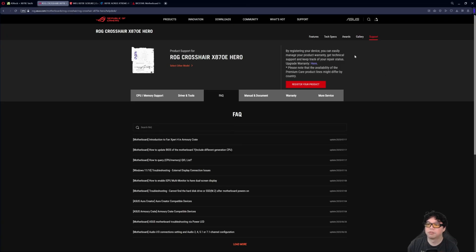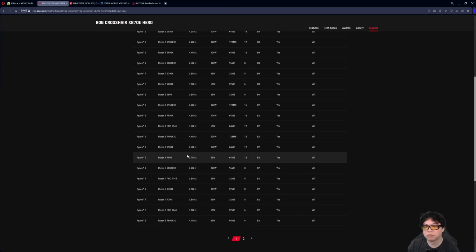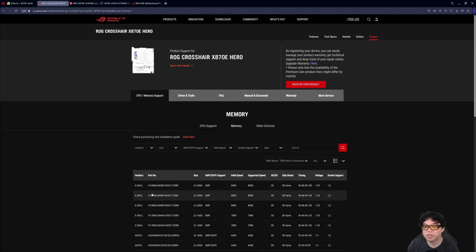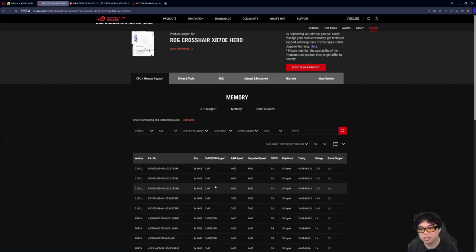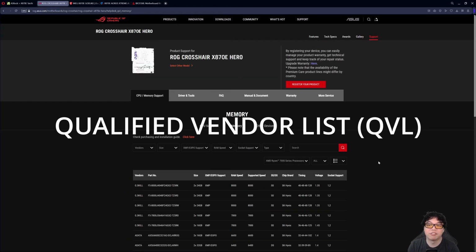And this support button will bring us to the correct place. Here you'll notice that now we have a submenu for CPU and memory support. So this shows all the CPUs and all the memory that is officially tested by ASUS to work with this motherboard. This area that we're looking at right now, where it says memory and then all these different memory SKUs, this is known as the qualified vendor list, or the QVL list.